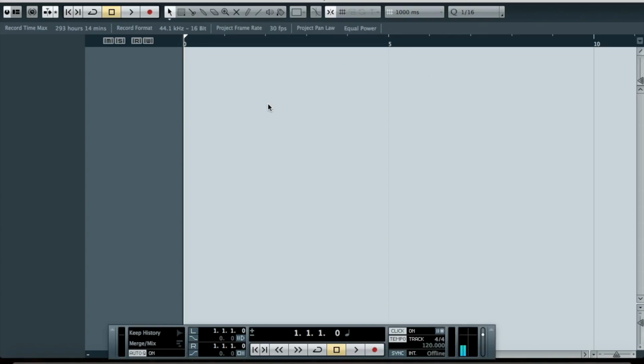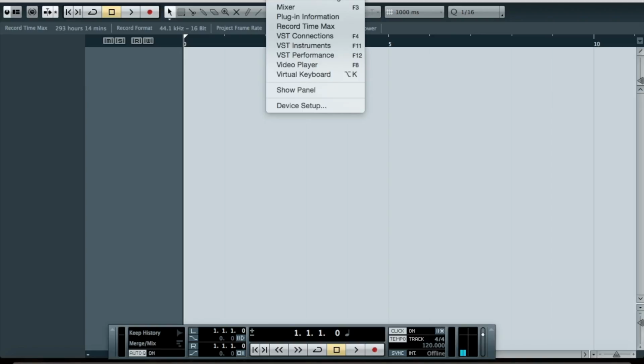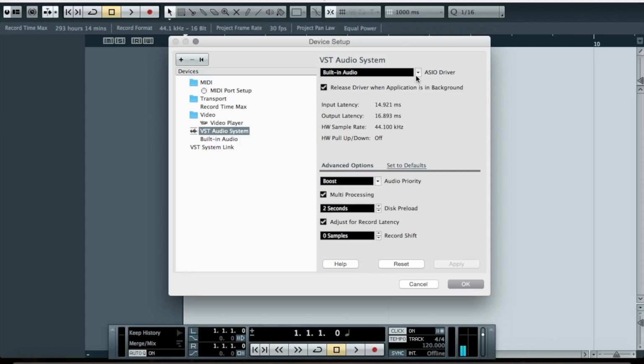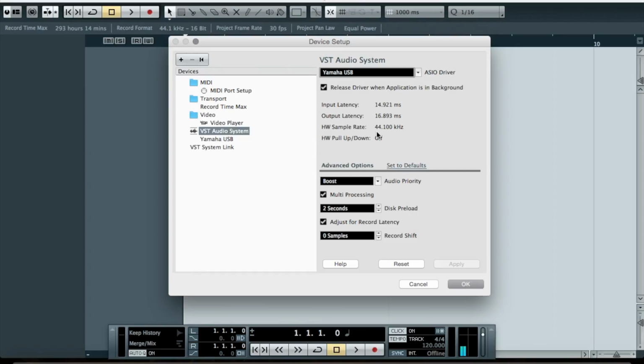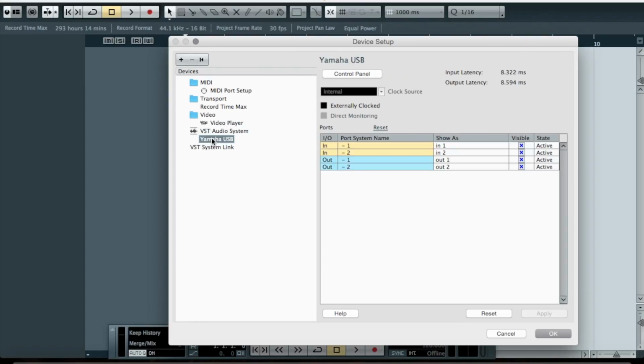And the first thing I'm going to want to do is set up my devices, because right now it's just using my microphone that's built into my laptop. That is not going to sound good if I tried to play using that. So we're going to click up here on devices. First we're going to go to device setup, and I've plugged in my audiogram, which is the Yamaha USB right here. So we're going to change that switch, and that should change this down here. Make sure all of these are visible and active.